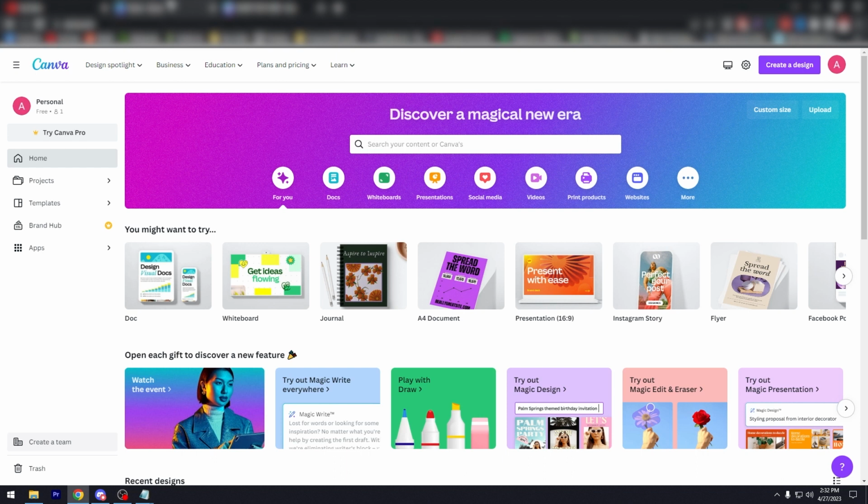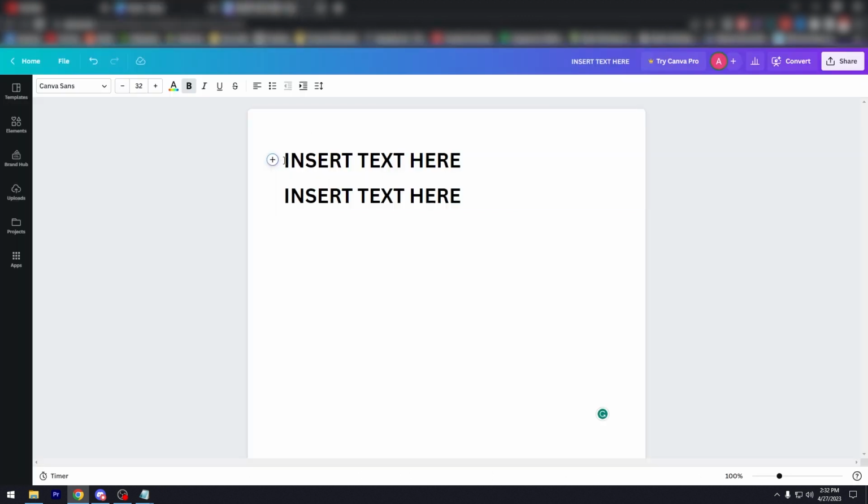Alright, first things first, whether you're using a PC, Mac, laptop, or even a mobile, open any browser that you like, or on your mobile, open the Canva app and open Canva. So now we are in Canva, right? And you can do this on a document, whiteboard, journal, A4, like any Canva template where you could add text, right? So I clicked on doc, and this is where we land, right?